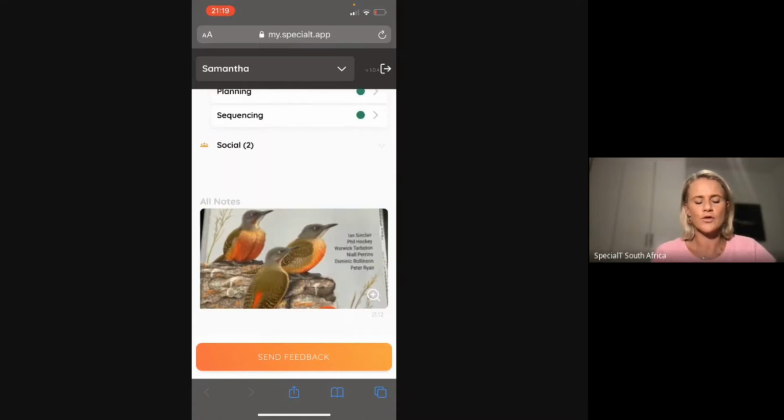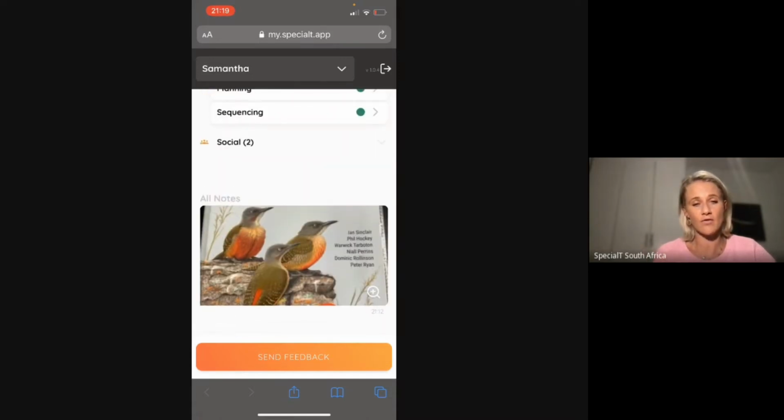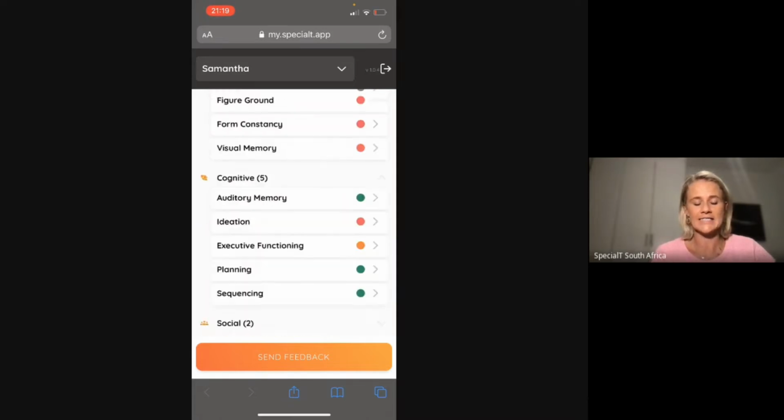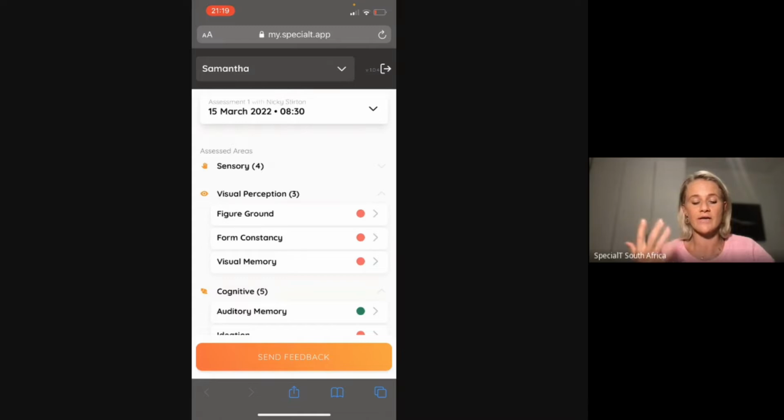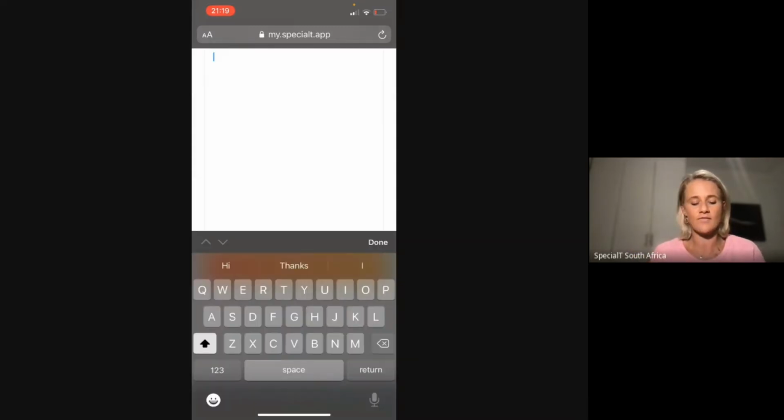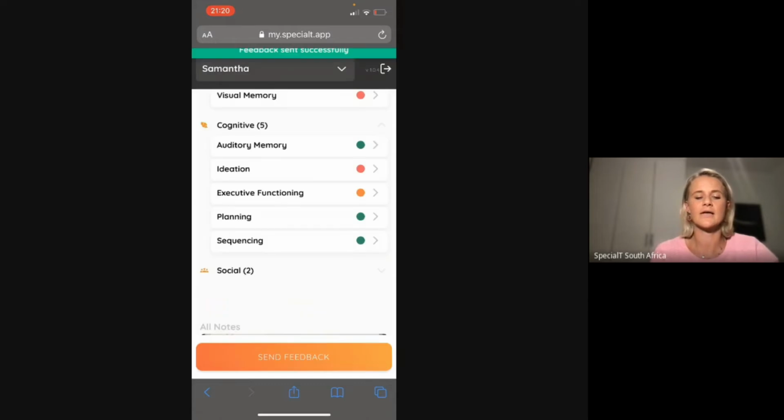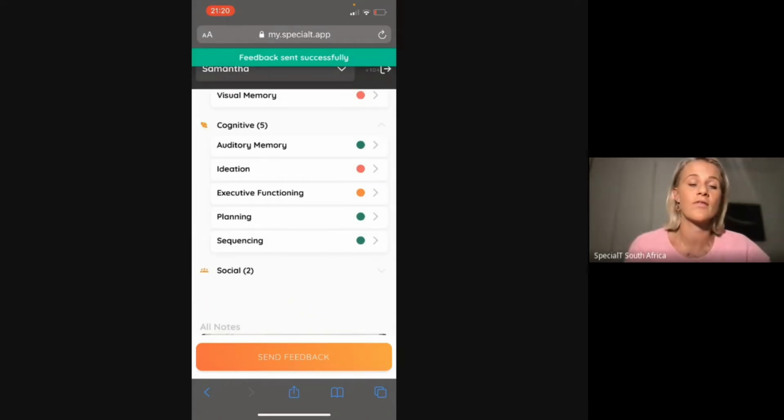They can also see the image. You can see for this specific patient, I only uploaded one photo. I didn't add any notes or any videos. I can then send a feedback and say, I worked on these areas. Thank you for the assessment. And now you can see that I can send feedback to the therapist.